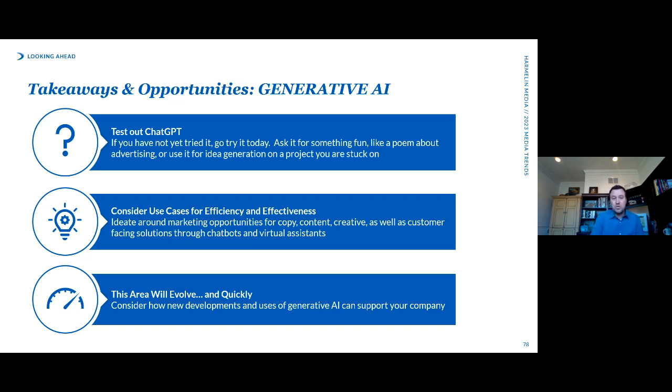And then consider use cases for efficiency and effectiveness in more meaningful ways. You can ideate around marketing opportunities, copy, content, creative, really good uses there. Or for your business's customer-facing solutions, things like chatbots and virtual assistants. There are a lot of applications there being used.